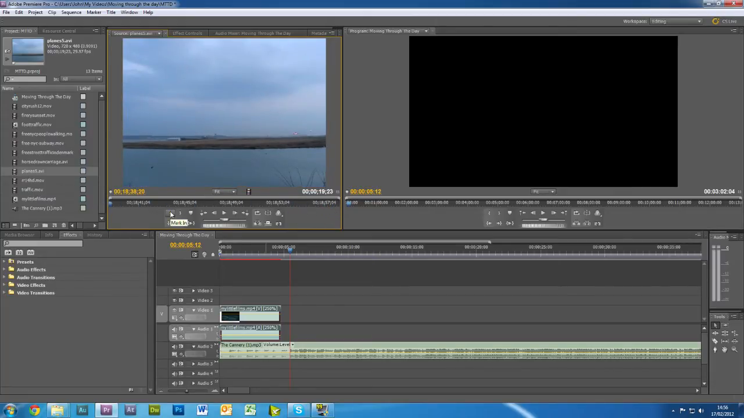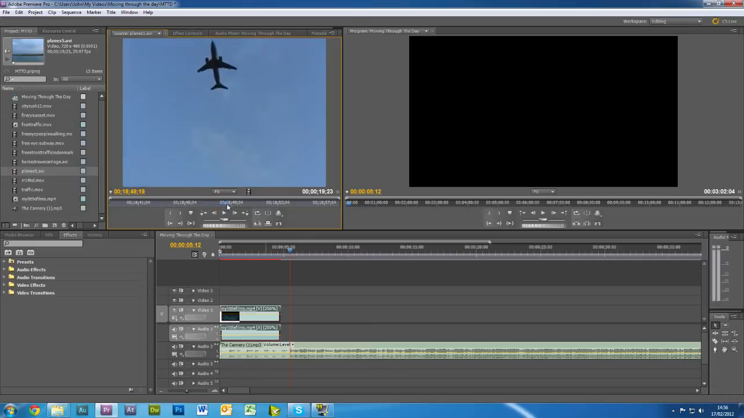So using either this key or pressing I, put in our in marker. Find where we want it. There's our out point. So click either there or press O, and you get the area you want in the film, and just drag it in.